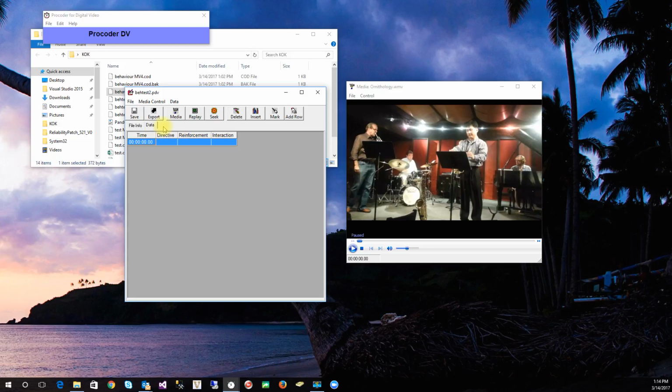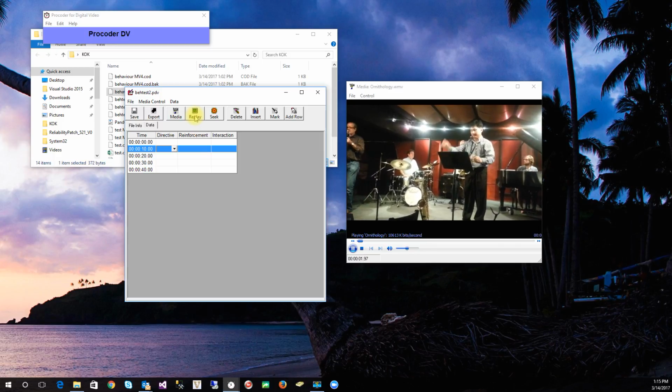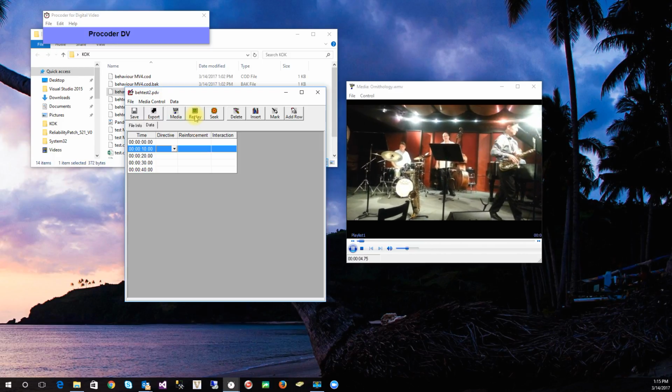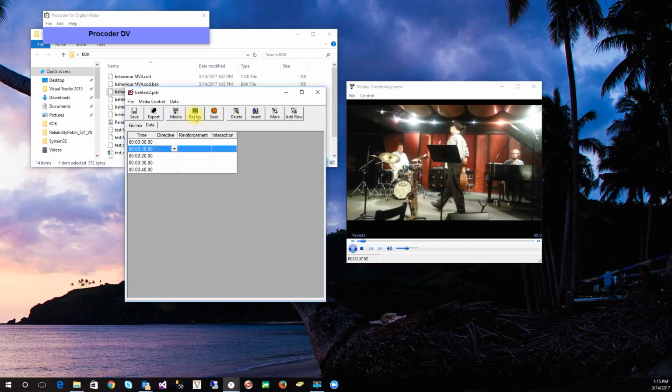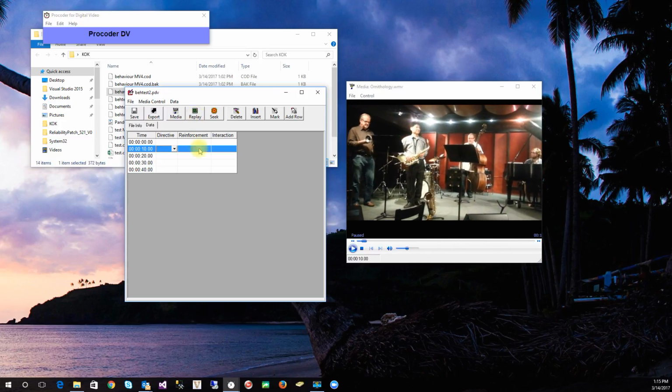So now that we have the interval data fill enabled, when we add rows, it'll add 10 seconds. So I'm adding a few rows. And then we'll go to the row we want to judge. So we're going to judge the first 10 seconds and we're going to hit the replay key. And it plays to 10 seconds, you can see here, and then I'll make my rating. Say there was a directive, say the reinforcement was off, let's say the interaction was off.